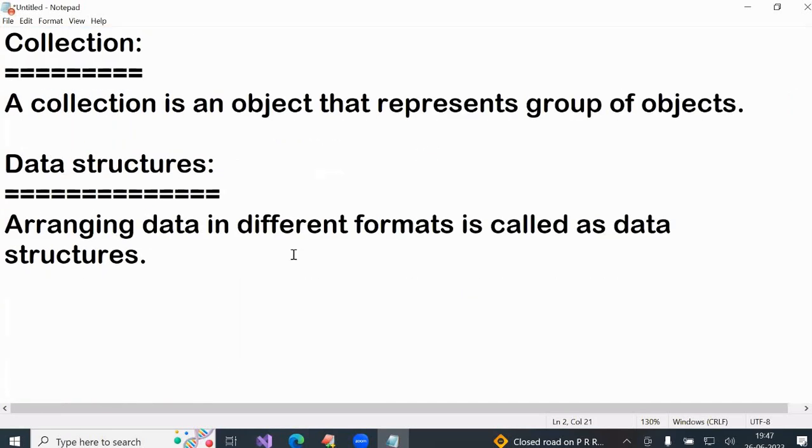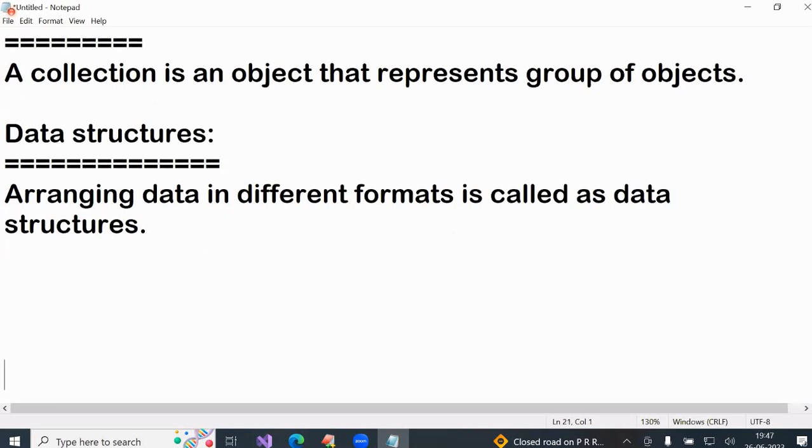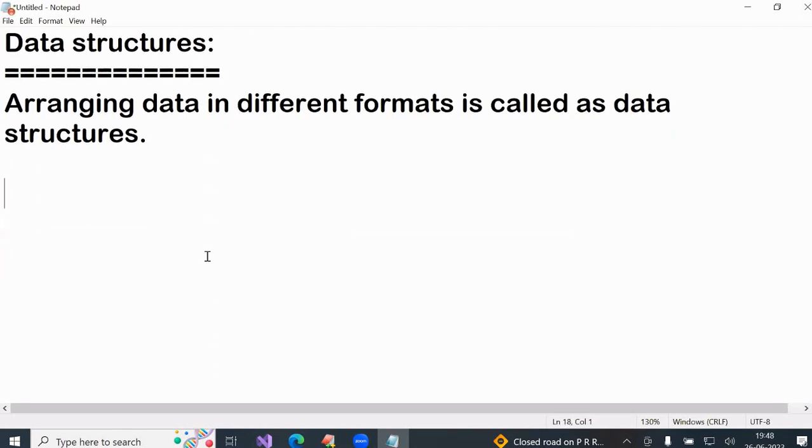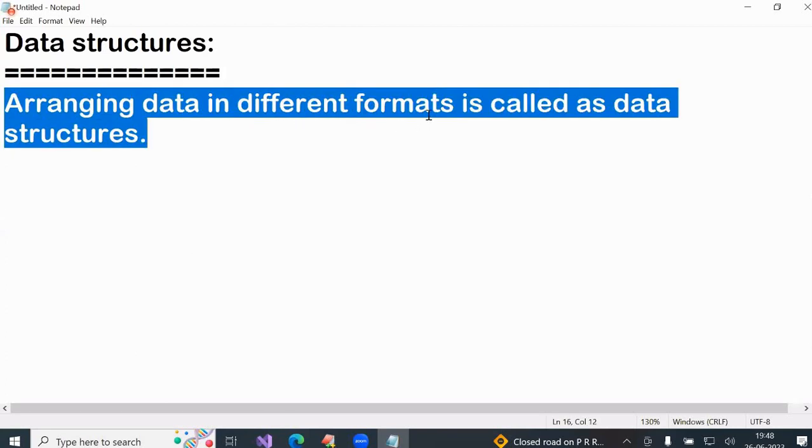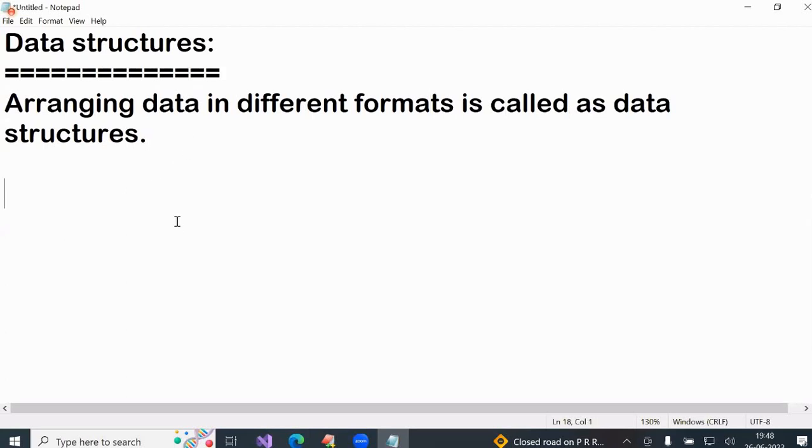So, for example, arrays. What is an array? A collection of similar data elements. An array is also one collection. Hundreds of elements will group together as one object. An array is also a collection. Okay. Now, an array is a collection of similar data elements, already known. Here, arranging data in different formats is called data structures.